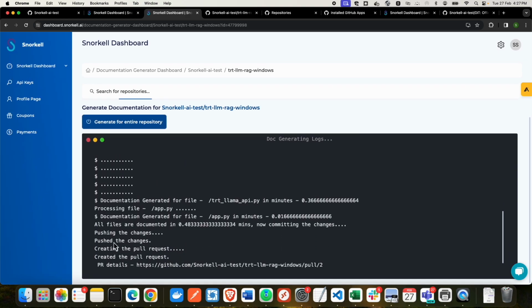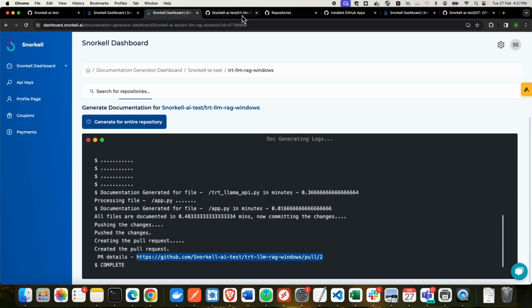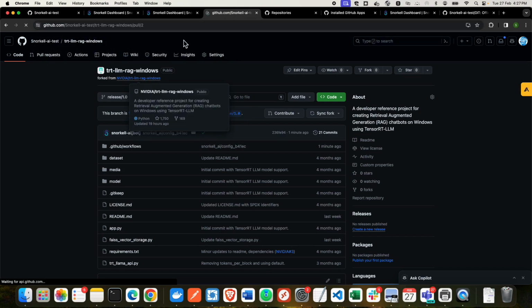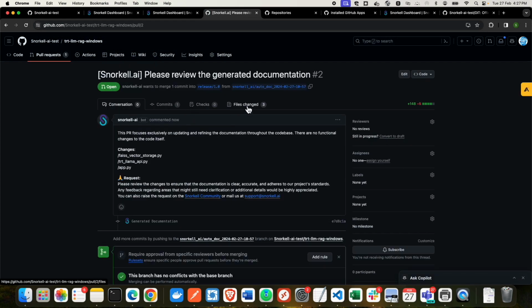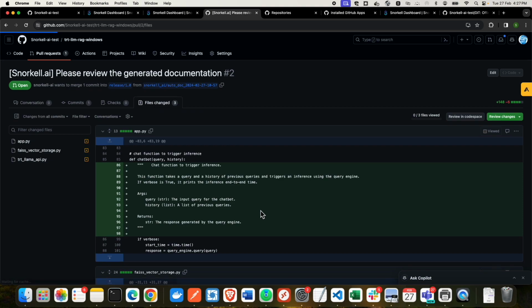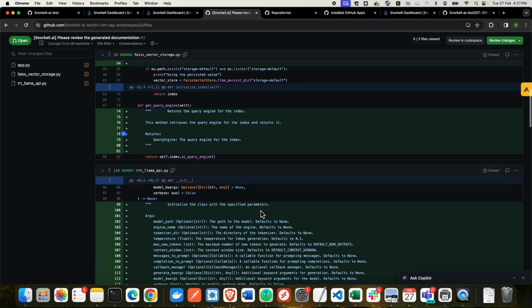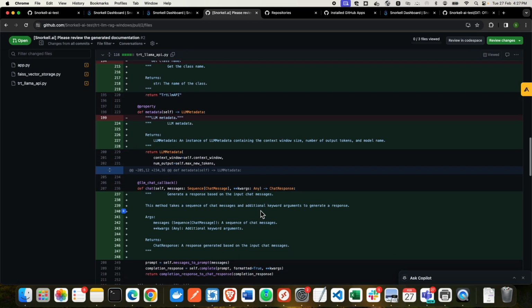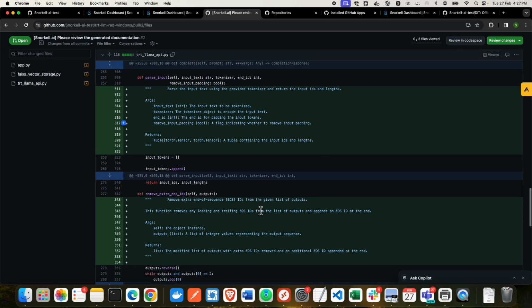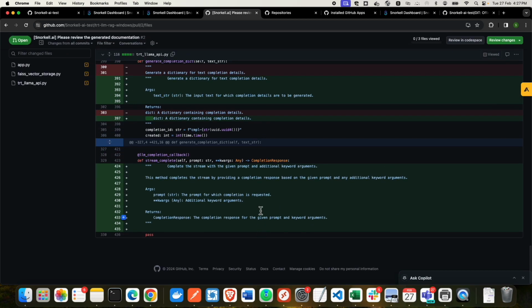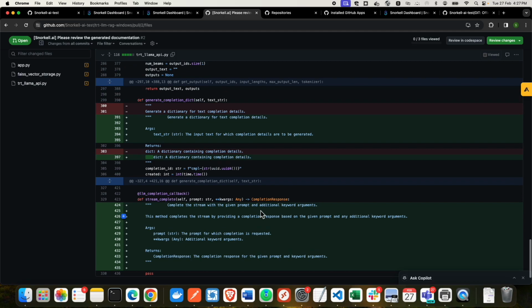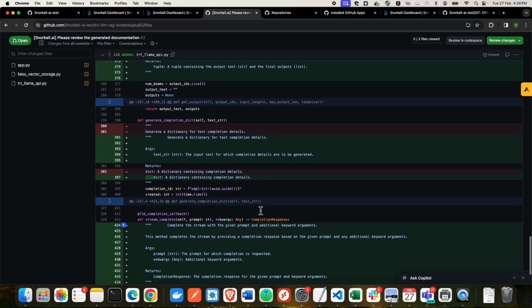We will see the documentation is generated now, and it has created a pull request. Now let's visit the pull request. And Snorkell has generated documentation for the entire repository. Currently the documentation is quite verbose, but it's actually effective.